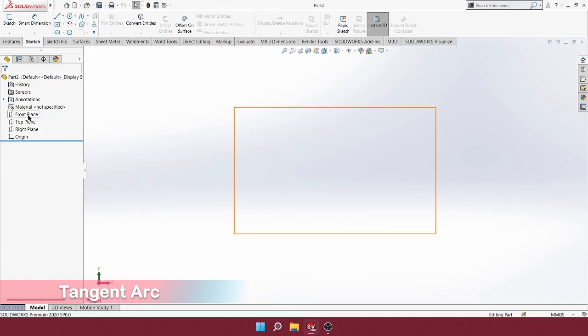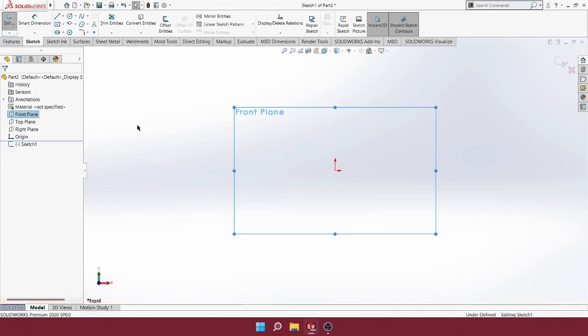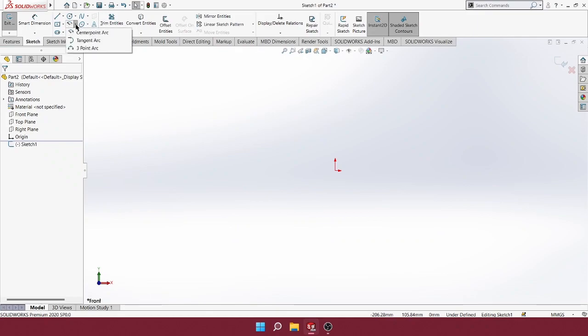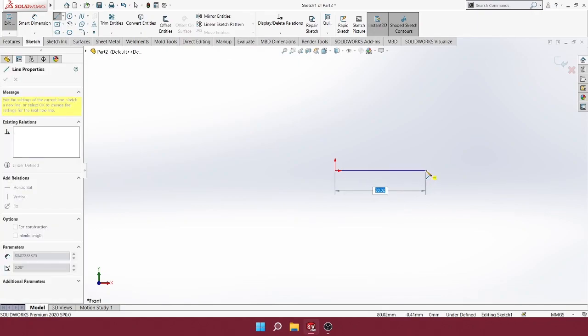To draw a tangent arc, access the sketching tools, define a plane, and the millimeter units. The tangent arc is used to draw an arc between existing entities. In this example, 2 lines have been drawn.